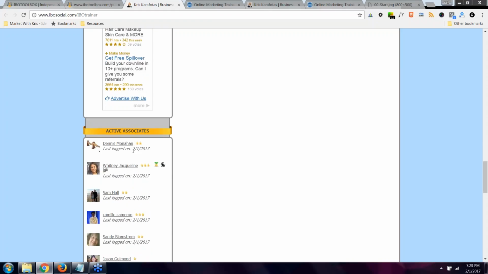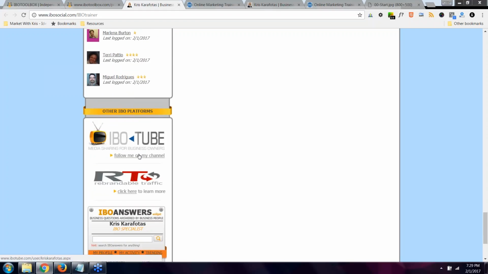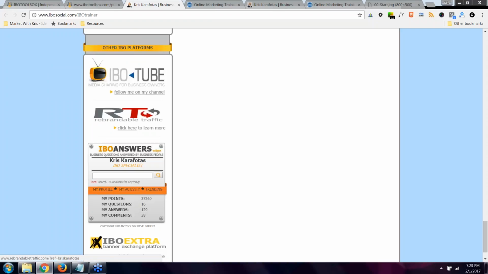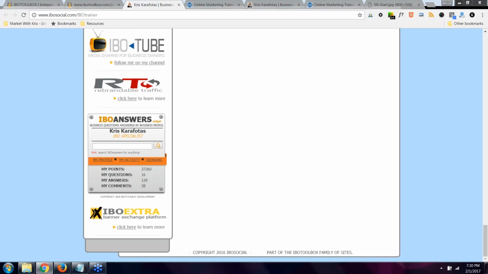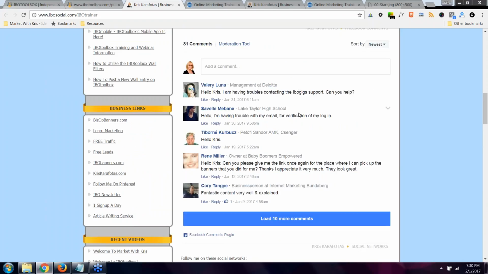Active associates, these are members that you're associated with that are logged on and actively participating in the platform. Other platforms, this is under step 1 of edit your profile. Here, the other links for IBO2, rebrandable traffic, IBO answers, IBO extra, etc. If we scroll up here, we've got buttons to our other social networks here. Our Facebook comments in this area.